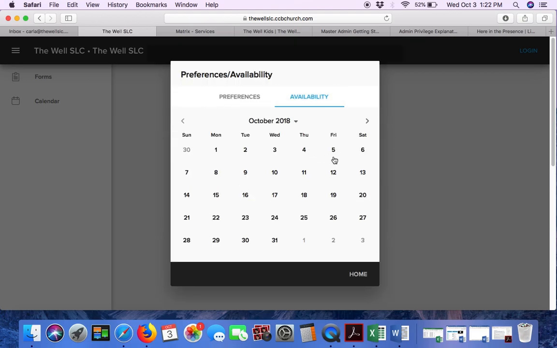On availability, this is where you're actually going to be able to block out dates, just like you did on Planning Center. So if you know you're going on vacation, whatever it might be, this is where you can block it out.